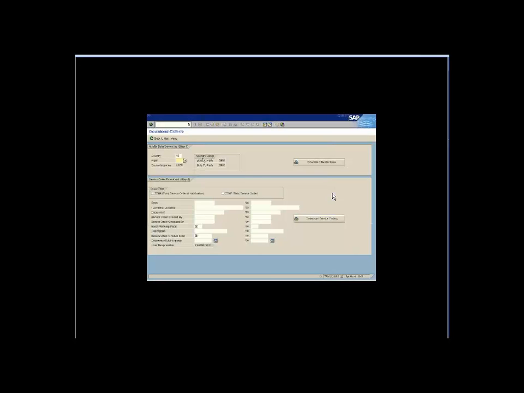They click on the download criteria. They're ready to go out into the field. They're going to download the data onto the device, onto their laptop before they go out. So in the download criteria screen, you have two sections. You have the master data and then you have the service order data.